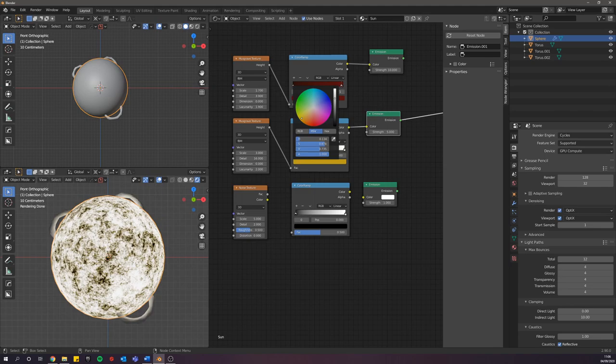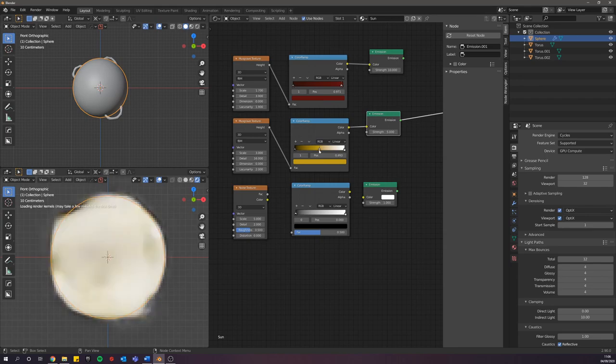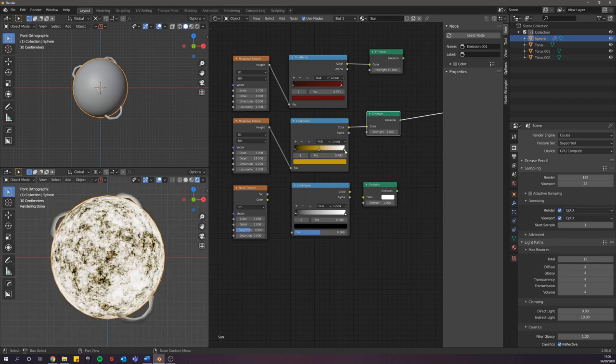So for this one, you just want a black, yellow, and white color ramp for now. We will come back and tweak these. This is just to get some colors into it.